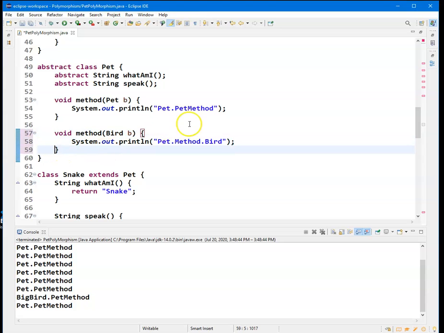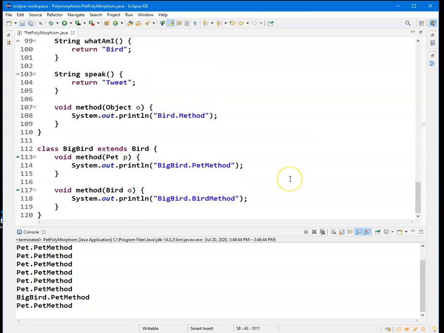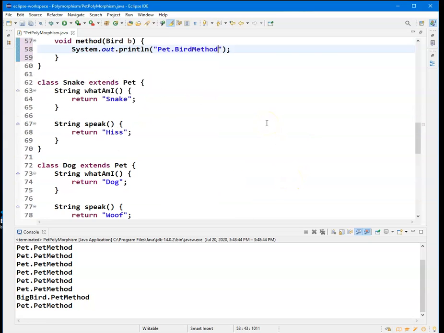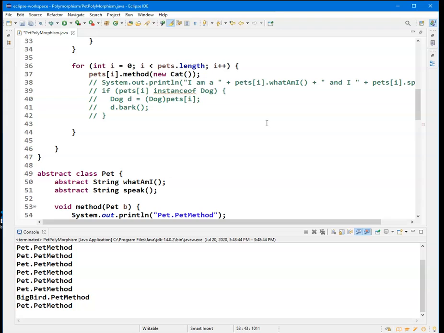And now we've got two different methods that are overloaded. One that takes birds and one that takes pets. Okay, let me call this pet. Let's be consistent. This is going to be bird method. Let me make it consistent. All right, let's see. And let me just take a look at that one. Bird method, bird method. Okay, it's going to look fine.